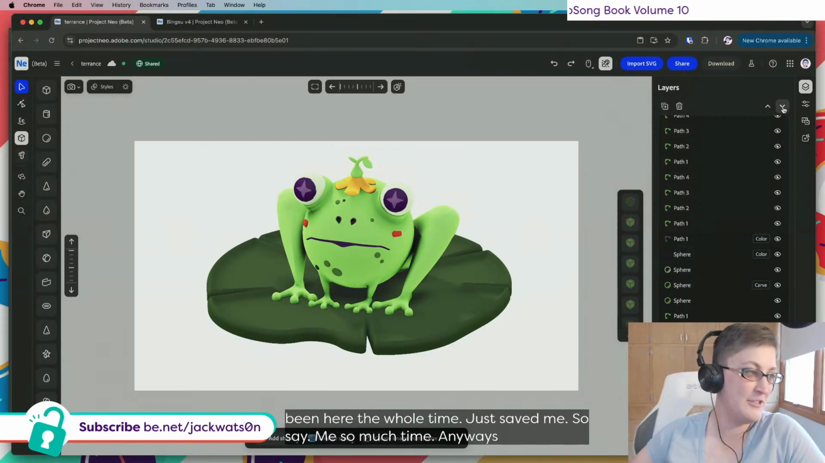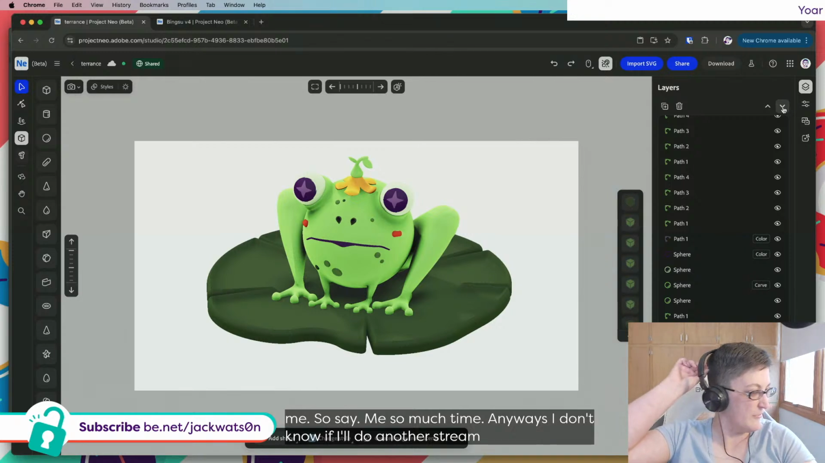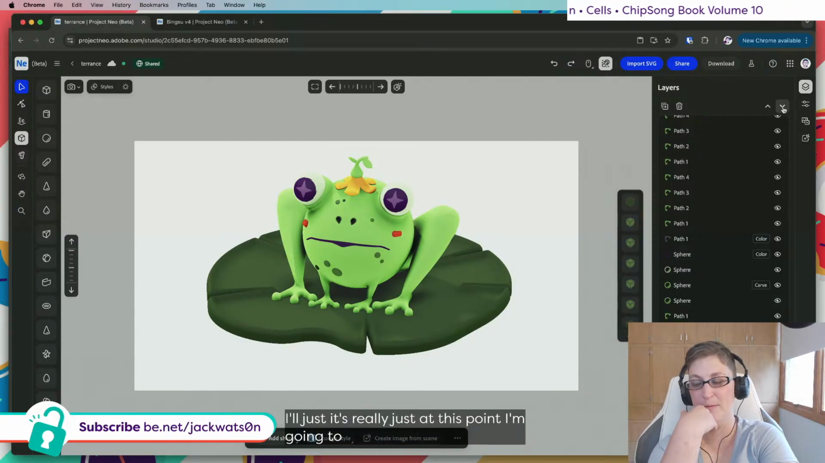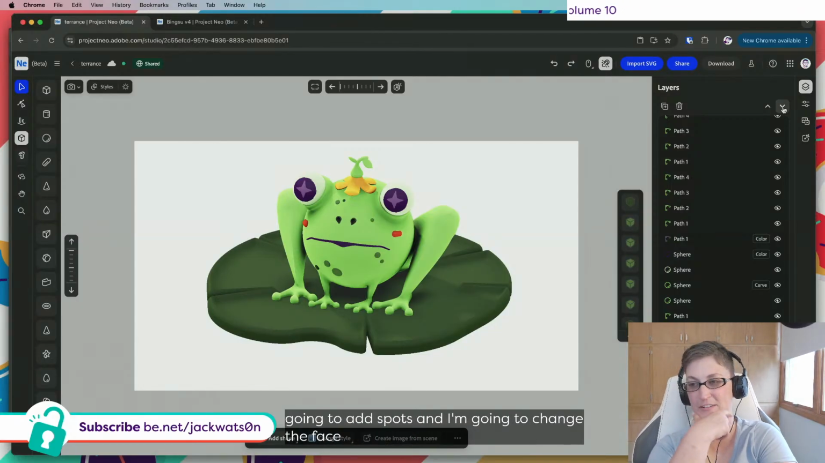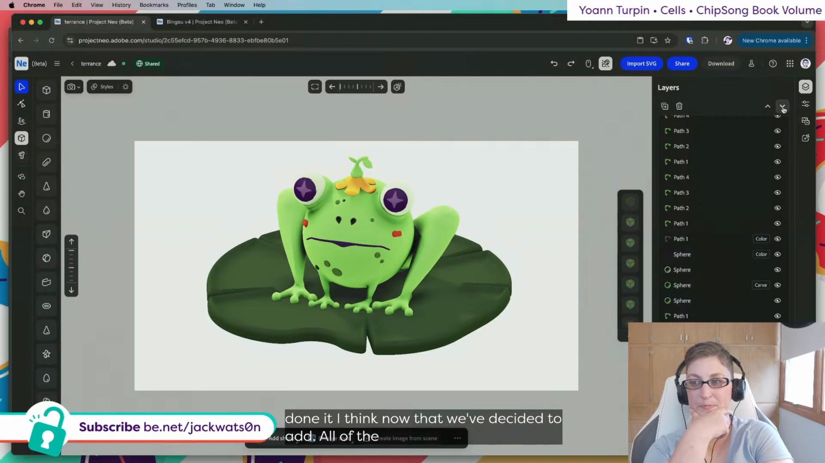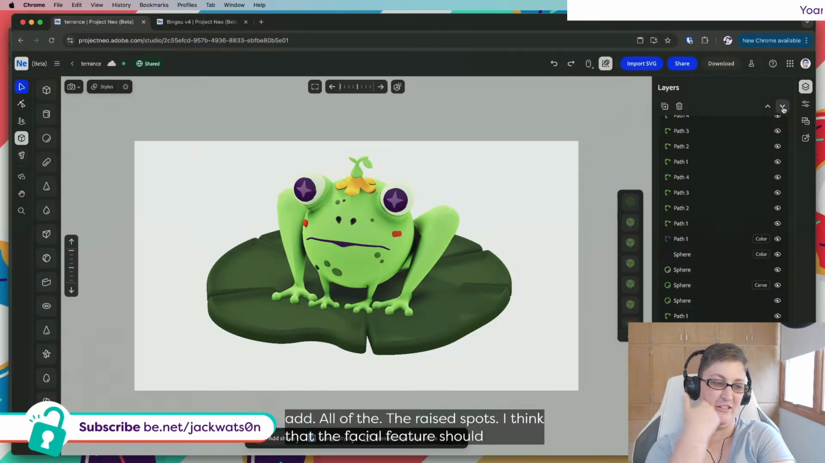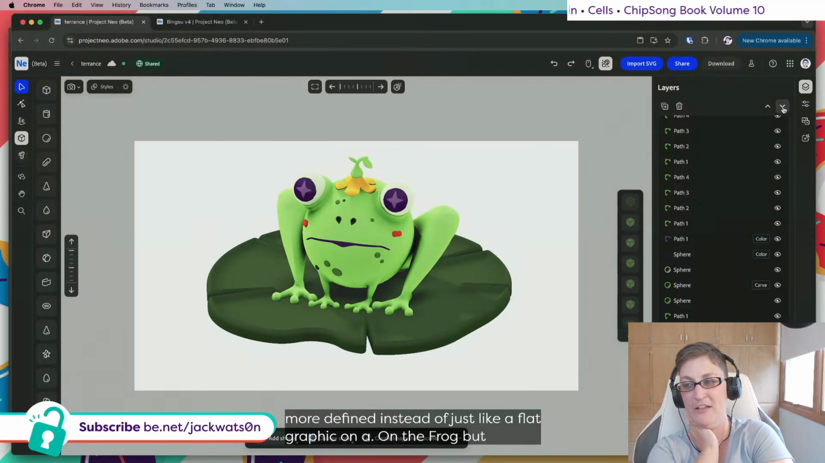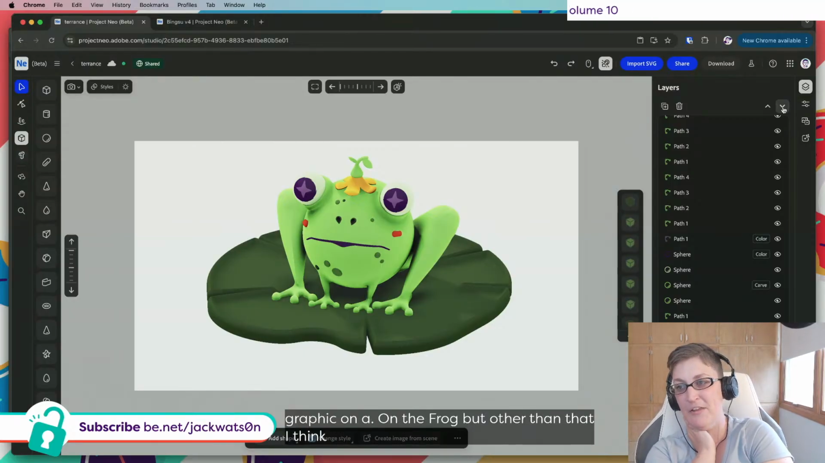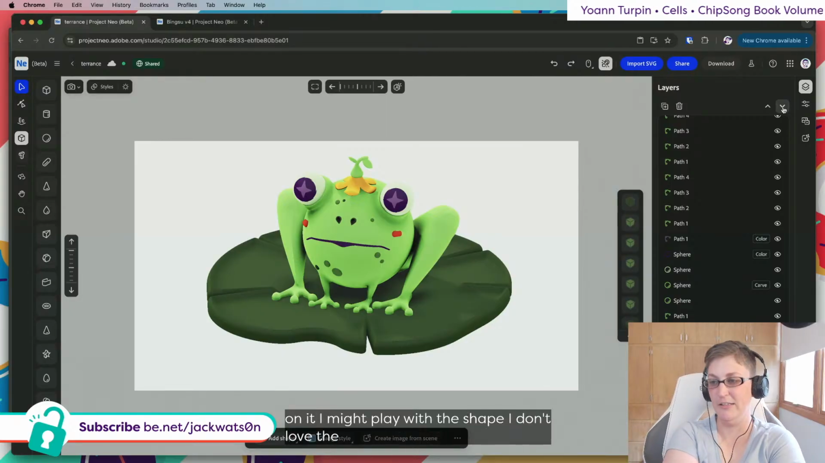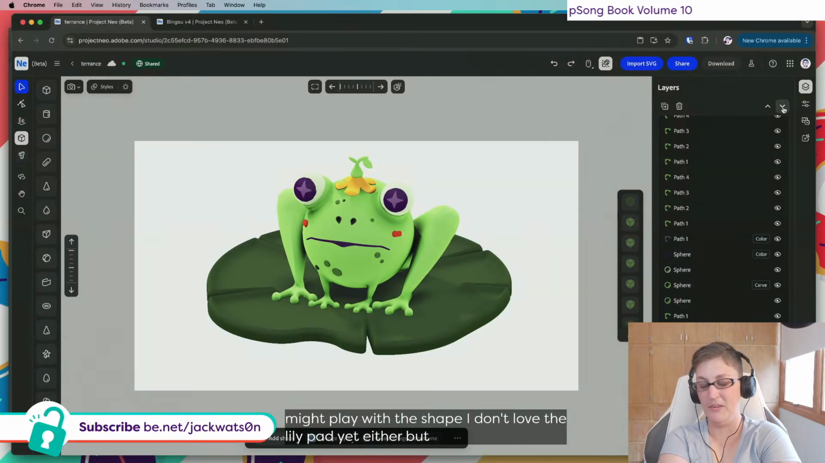Anyways, I don't know if I'll do another stream on Terrence. If there's something in particular the chat wants to see, otherwise it's really just at this point, I'm gonna add spots and I'm gonna change the face a little bit the way that I have done it. I think now that we've decided to add all of the raised spots, the facial features should be more defined instead of just like a flat graphic on the frog. But other than that, I think that's really all there is left to do on it. I might play with the shape of the lily pad, I don't love it yet either, but I think you get the idea.